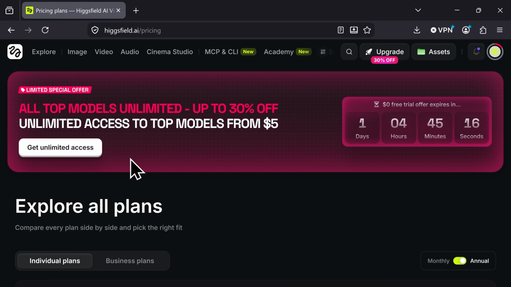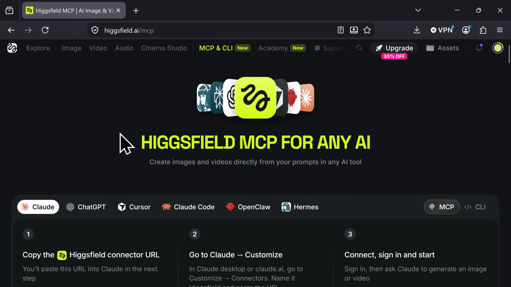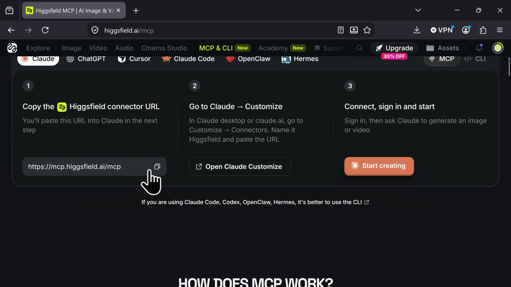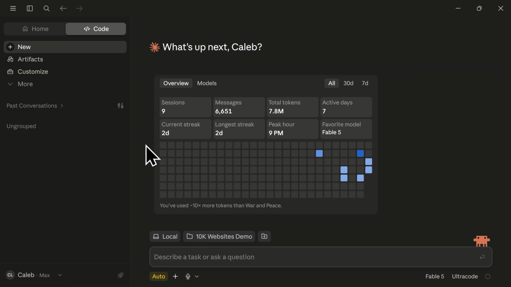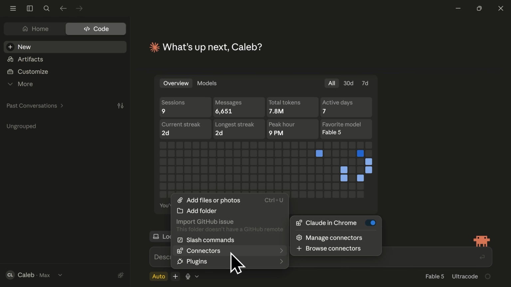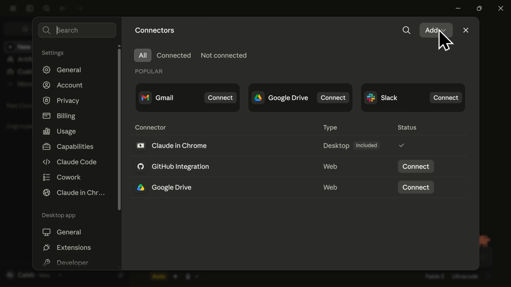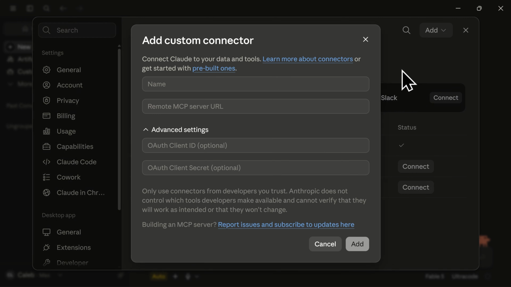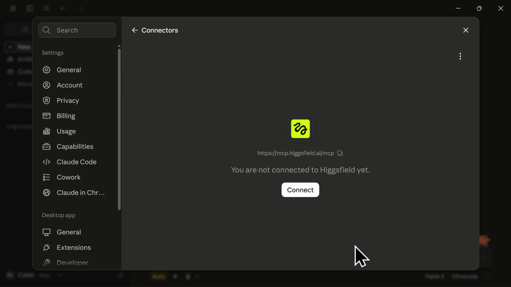From here, let's go up to the top and click into MCP and CLI. Now on this page, go ahead and scroll down and copy this URL right here. With this copied, go ahead and switch back over to Claude. Now back over here within Claude Code, let's go down to this plus icon right here. Hover over Connectors, then click into Manage Connectors. Go up to the top right and click Add. Click Add Custom Connector. For the name here, let's type Higgsfield, and then paste in that URL right here. Go down and click Add, and then click Connect.